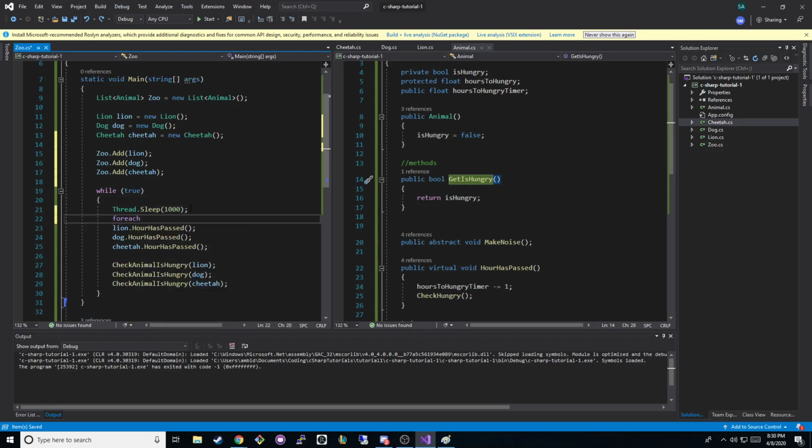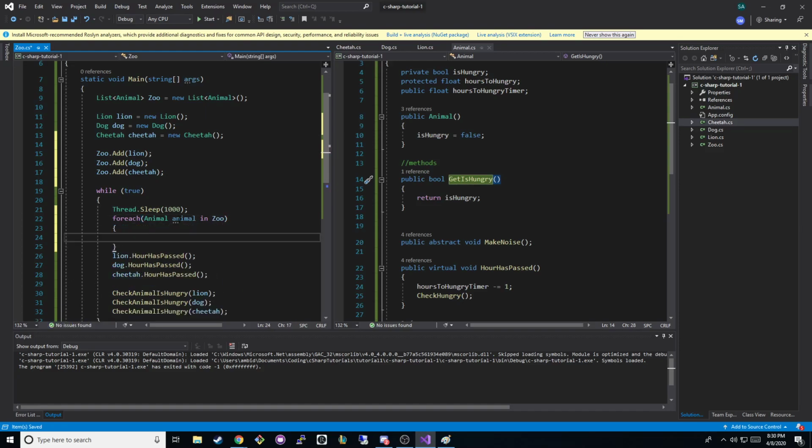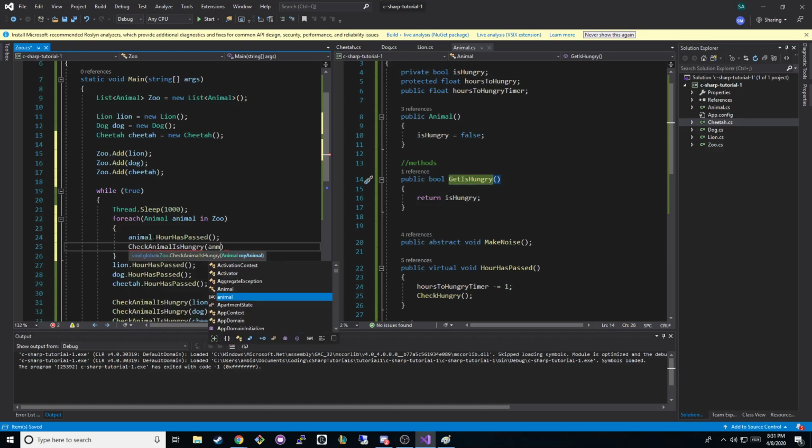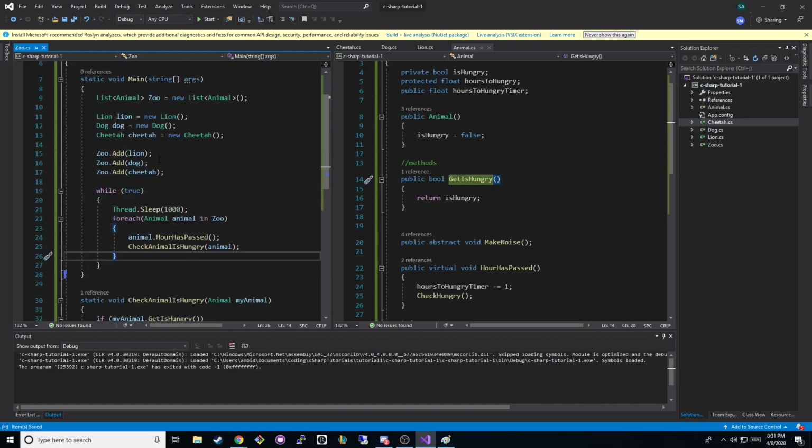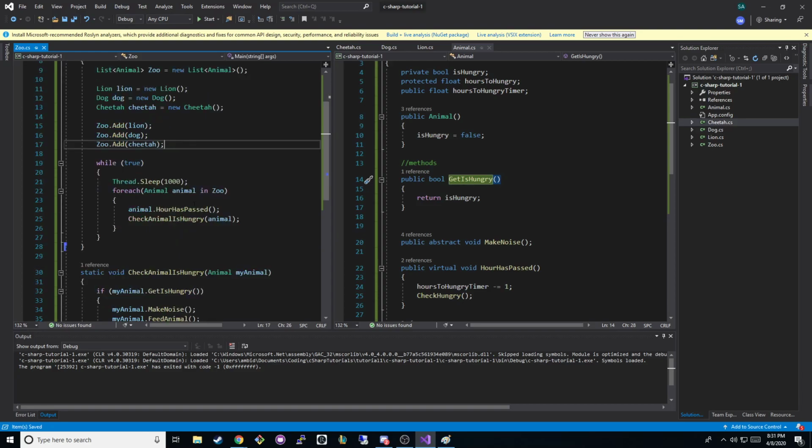for each animal in our zoo, let's tell that animal that an hour has passed, and let's check if that animal is hungry. Boom. Now, whenever we make a new animal, all we have to do is add it to the zoo, instead of making sure we remember to do these things down here.